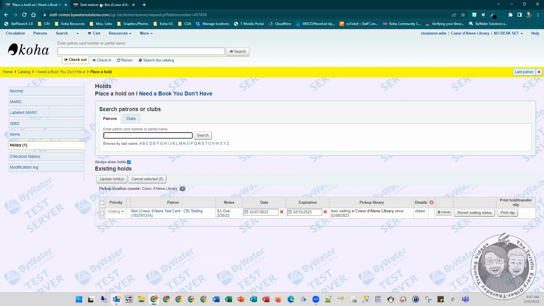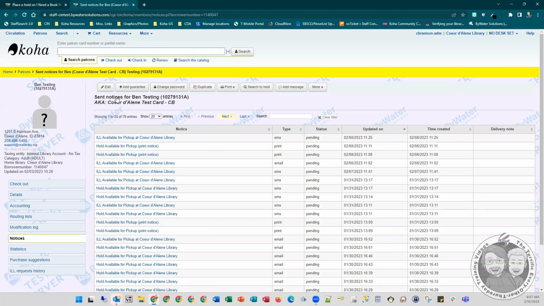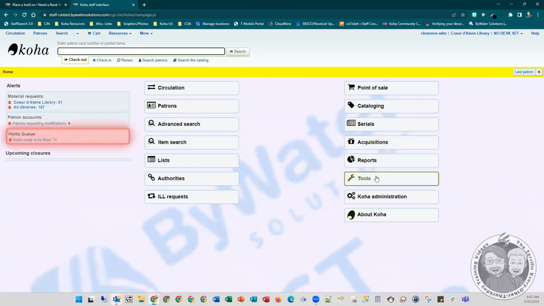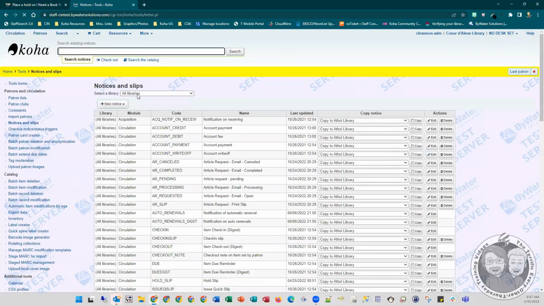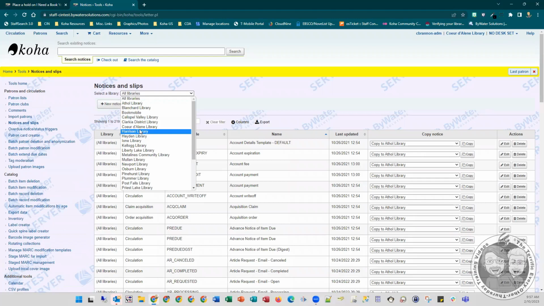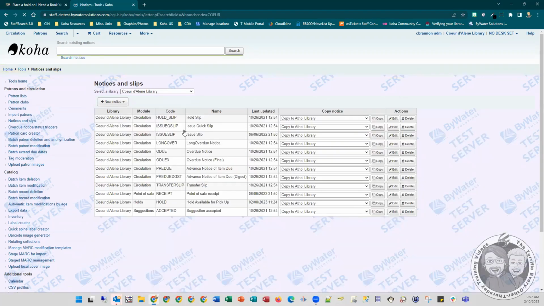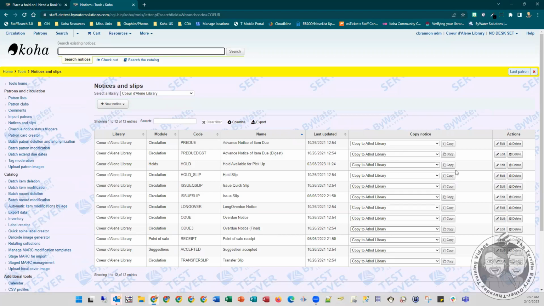So I went into our notices and decided I'm going to try a little bit of template toolkit and see if I can't customize that specifically for ILLs. I thought about how I was going to do that. So let me go into our test server. Here are our hold notices for our library. You can do it for the default if everybody's on board with the same workflow, or you can customize it per library.